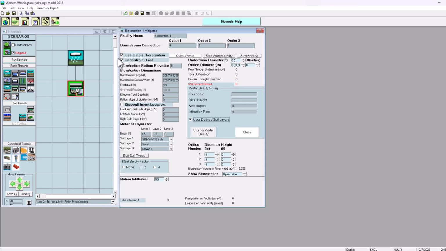And then the model can actually do the sizing for you, size for water quality, and it's going to size this facility to meet that water quality standard as we discussed before. So that's an example of what WWHM can achieve with your facility, and it'll size it to meet that standard. So I'll show up when this is done sizing, and we can look over the final dimensions.